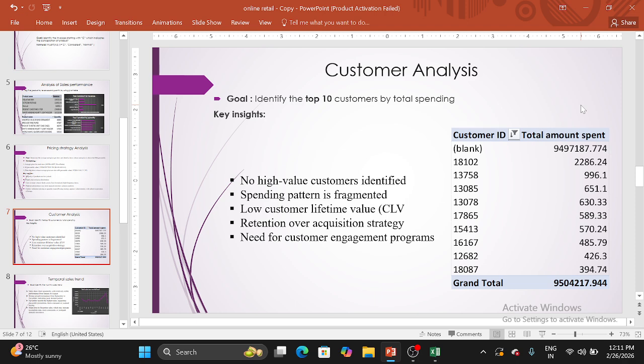Spending is fragmented, which means revenue is distributed across many customers with small purchase values, rather than concentrated in a few. There is also low customer lifetime value, which means the observed spending level suggests limited repeat purchases or low transaction sizes. The strategy we could imply from this analysis is retention over acquisition: increasing spend from existing customers will be more effective than acquiring new ones.